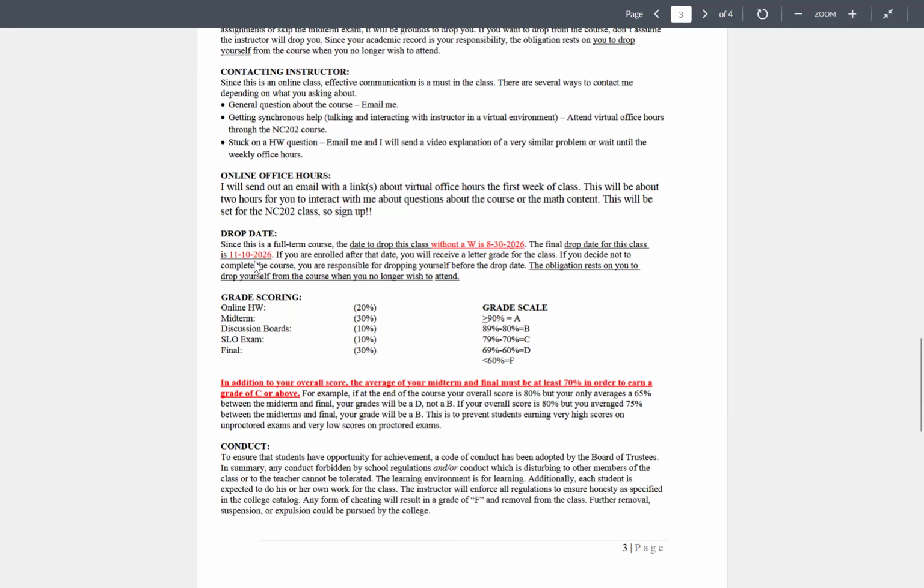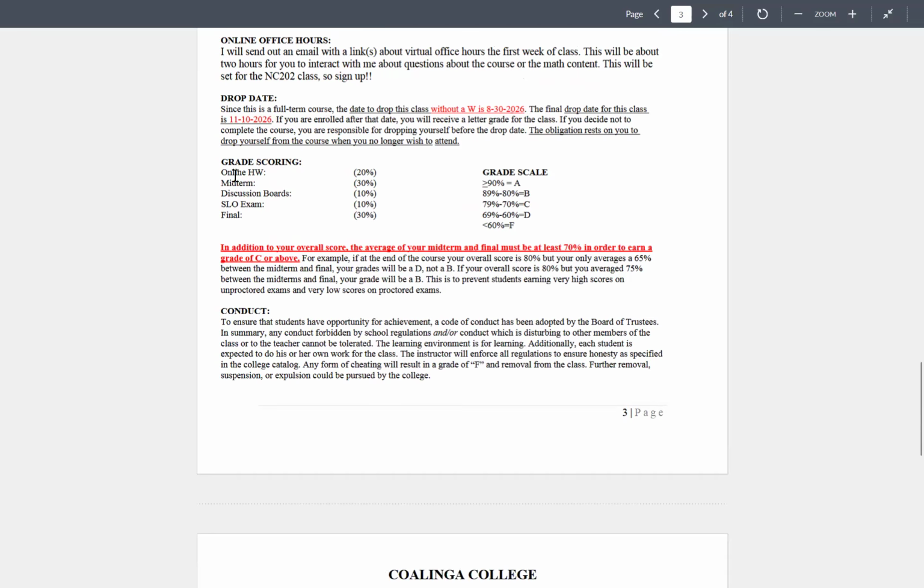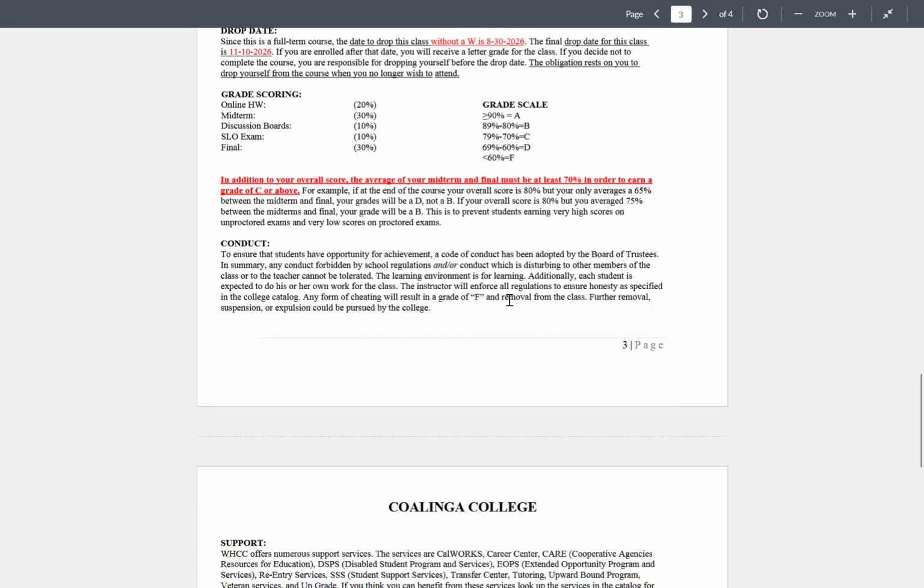If you do stay in the class after the 10th of November, then I do have to give you a letter grade. The breakdown of the letter grade is: homework is going to be 20% of your grade, the midterm is 30%, discussion boards are 10%, the SLO exam is 10%, and then the final is going to be another 30% of your grade.